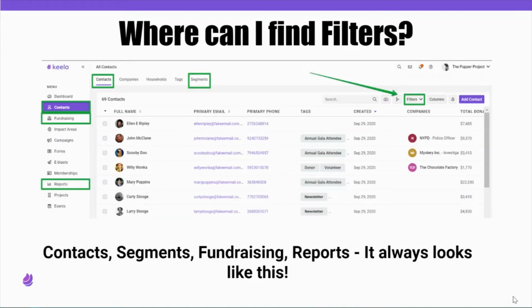Where can you find filters? A couple of different places. You can find them in contacts on the contacts tab or the segments tab, which is what I've got as a screenshot here, just by clicking on the filters button, the button with the arrow pointing at it. But that filters button you'll see throughout the system. It's in fundraising, it's in reports. Wherever you see the filters button, it means that you can apply the exact same steps that we're looking at today to that data.